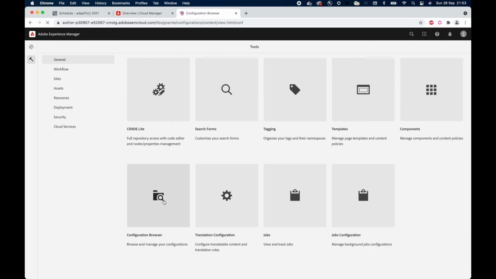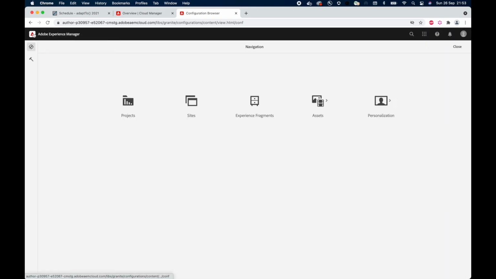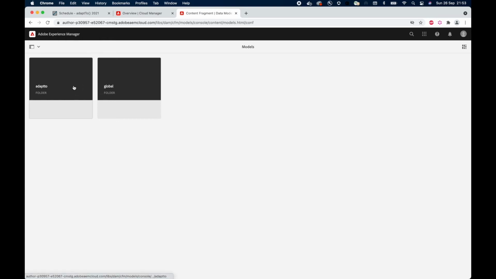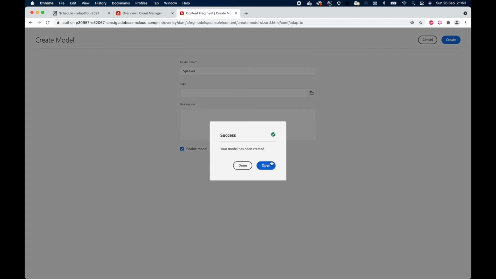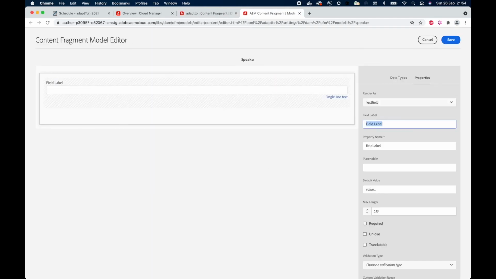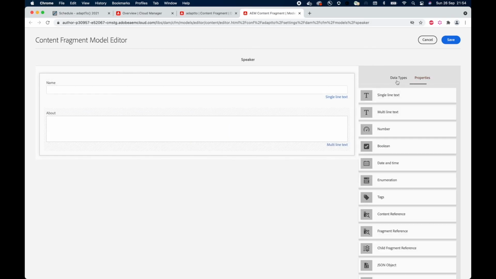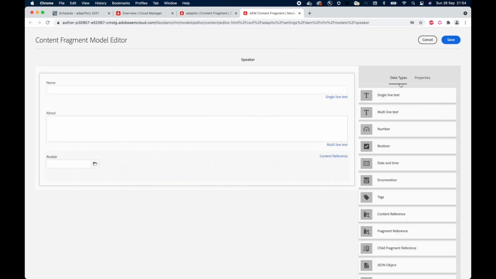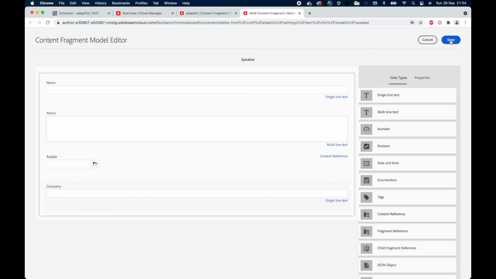First things first, we create a configuration, which I also mentioned on the slides. We call it adaptTo, and then we can start creating our models. We start with the speaker model. We add the name speaker, and we add a number of fields. We would need a name, an about section, which is multi-line, an avatar, which is a picture, and a company. I guess that this is all we want here.